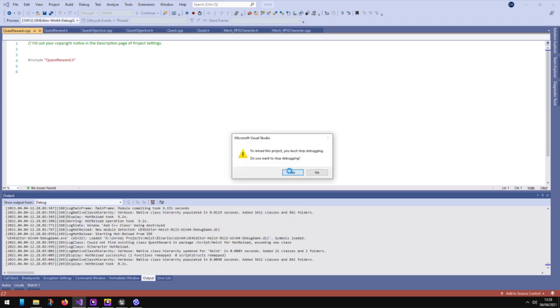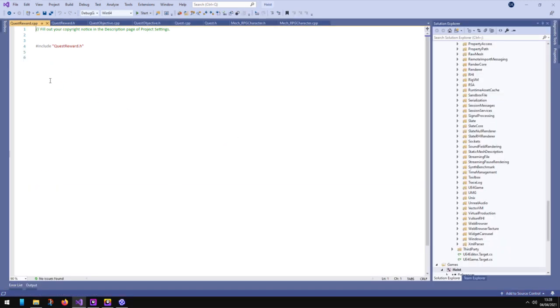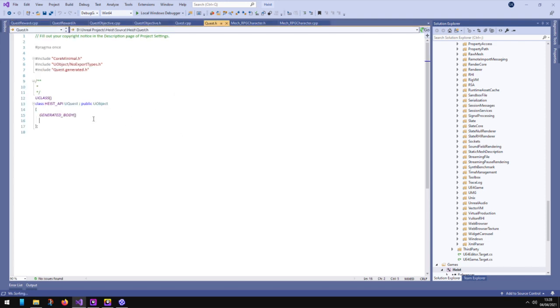Right, now we can stop it. Perfect. So we have these three very basic quest objects.